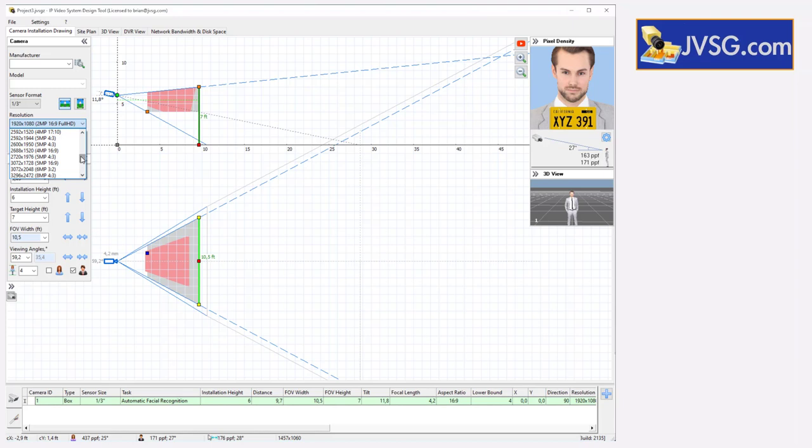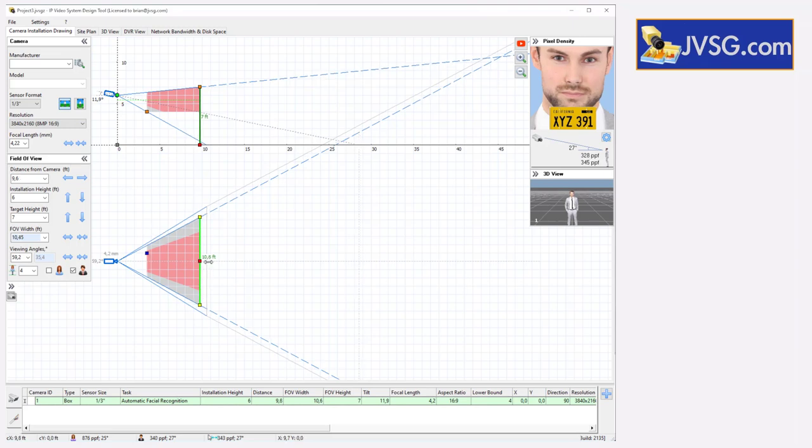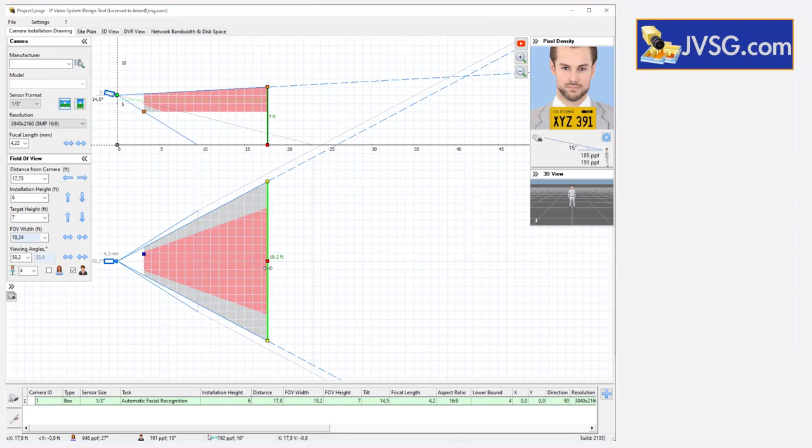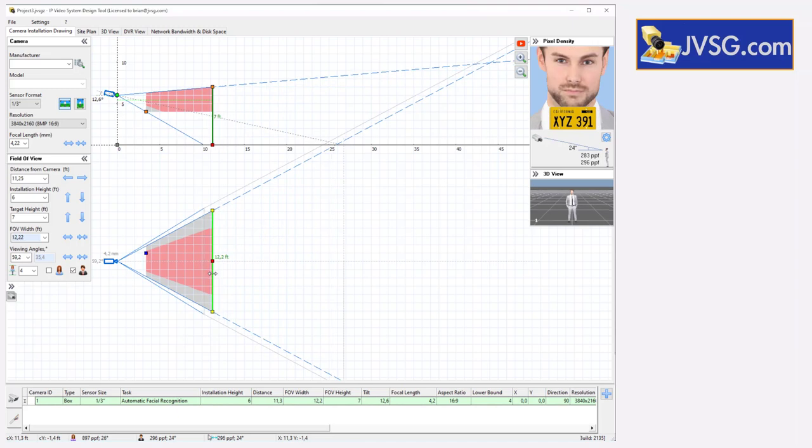We've got some really good 8 megapixel cameras on the market today. Let's take one of those and see what we get here. And now you start to see that zone increases, and we can get good face recognition out to a much larger distance from the camera, or at a closer distance with a wider field of view. That might provide us some design flexibility.